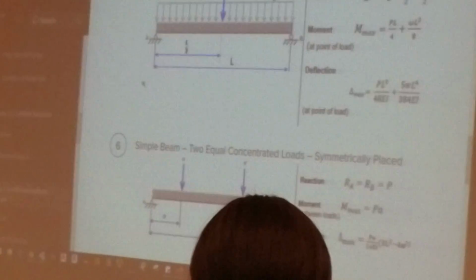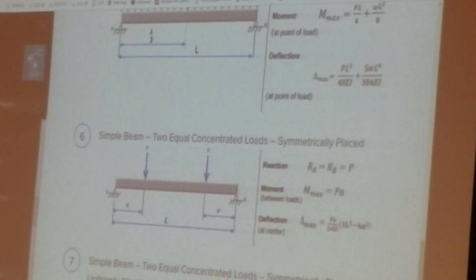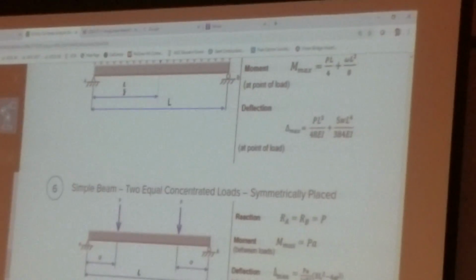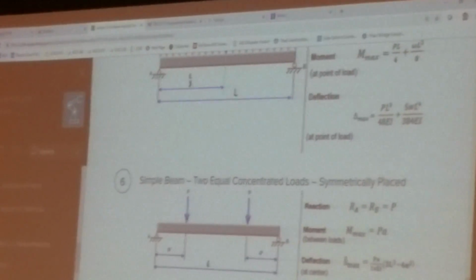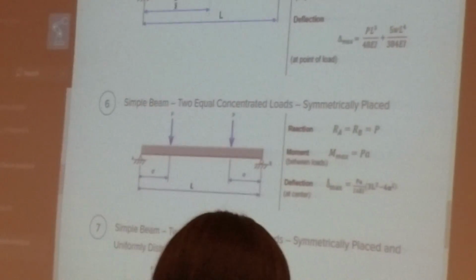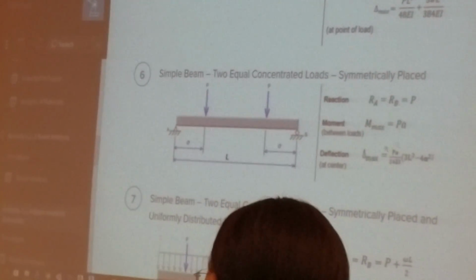Basically, 1,100 pounds is our load down, so the reaction should be 1,100 pounds up. Moment should be P times a. P is 1,100, a is 25 over 3. It's the distance from the end support to the first load. Wait, repeat that one more time, I'm writing it down. Yeah, P times a. It's actually right here on the screen.